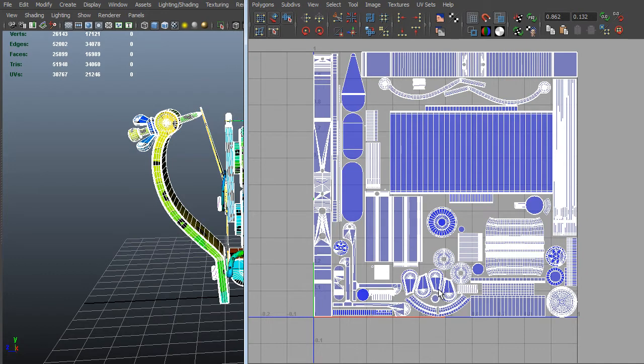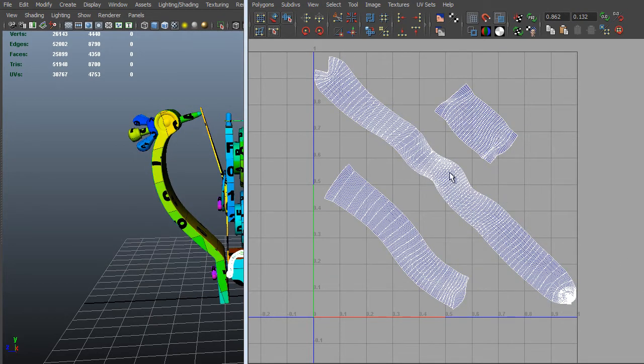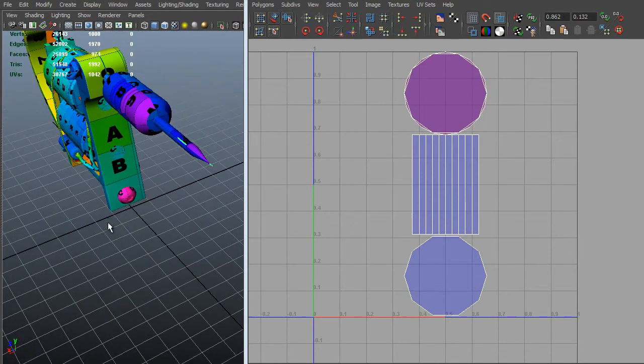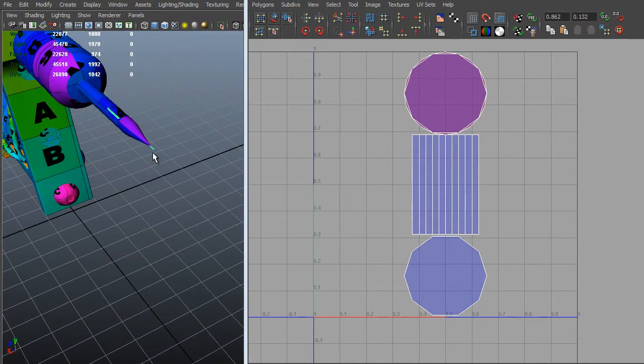You can probably recognize the wingnut fastener, the coil, and this is the strip of the frame. This is a strip for the rear spring. These are the cords with the O-ring. And last we've got the needle, which doesn't have any unwrapping since it's extremely small and basically has no texture.